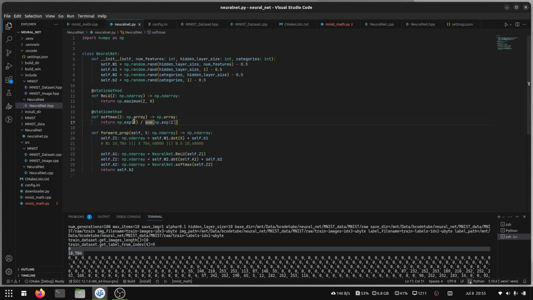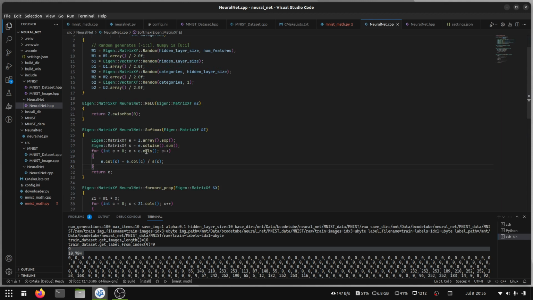It's the same as here, but NumPy is wiser in the sense that it already does all this calculation by columns, while here we need to tell Eigen to do the calculation by column. It doesn't do it by itself.